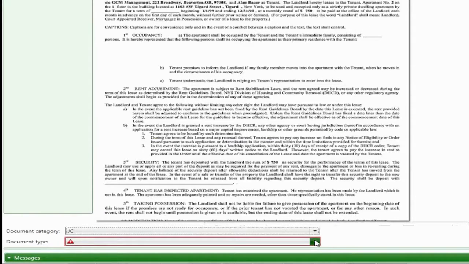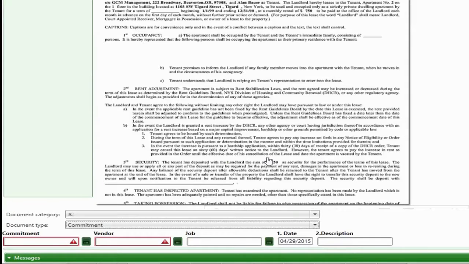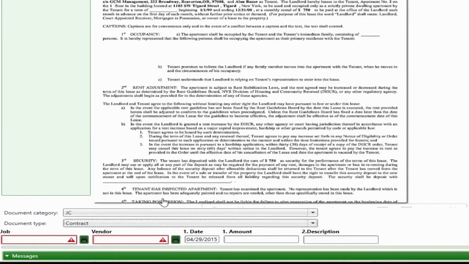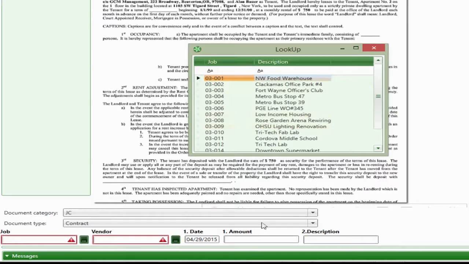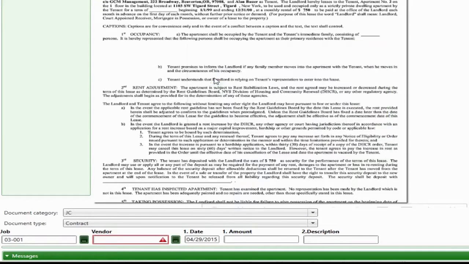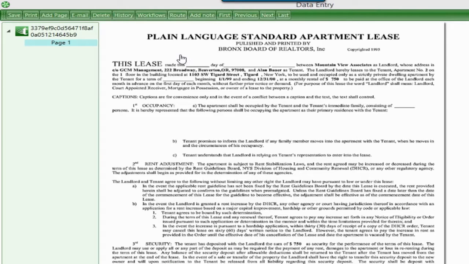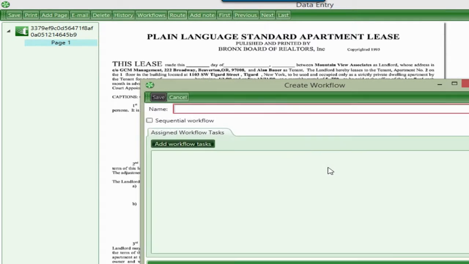Document types are a subset of document categories and are also user definable. Indexes, also user definable, are associated with each document type and provide search criteria into Sage. For example, indexing a document to a job and to its specific vendor allows you to search the job master file and the vendor file as you're indexing the document. Documents can be routed on the fly or can have predefined workflows, including rules-based routing.